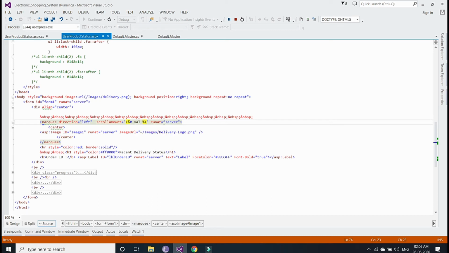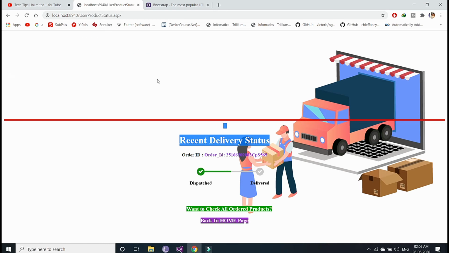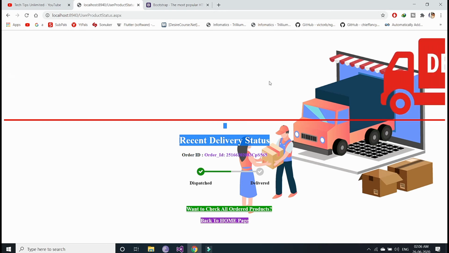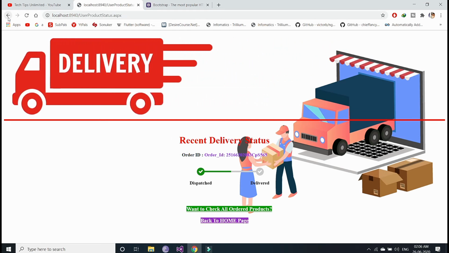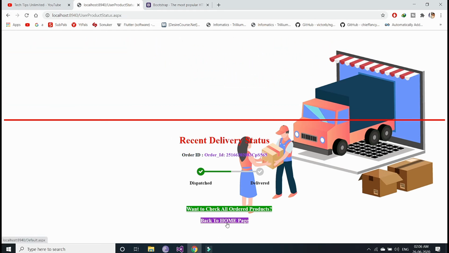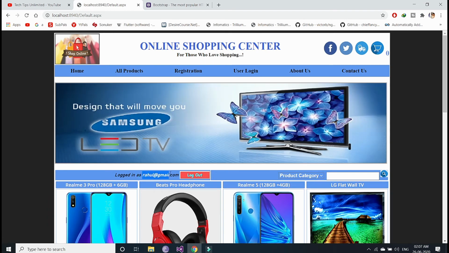Based on this amount value, it will move this van or just stop at the center. I have logged in with this ID, so just go to the home page and check the login ID, that is rahul@gmail.com.